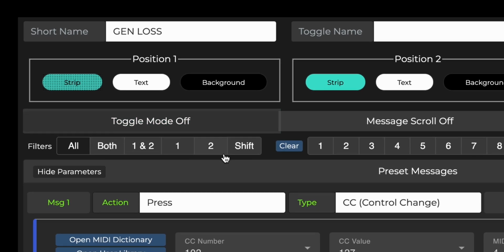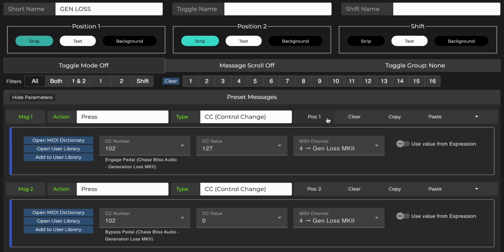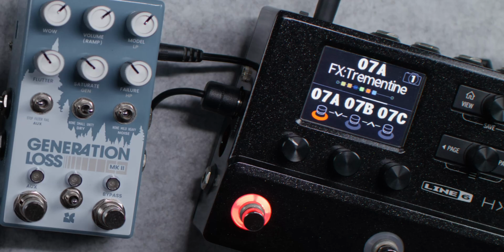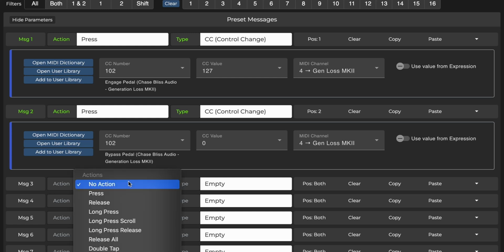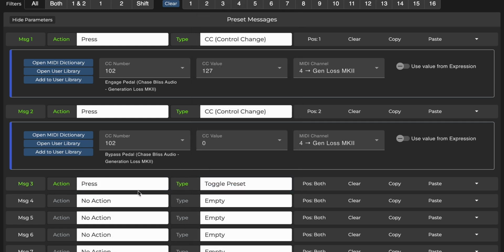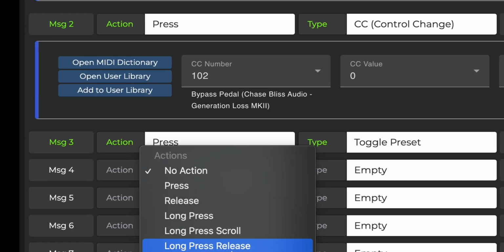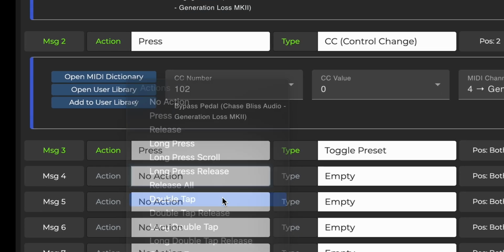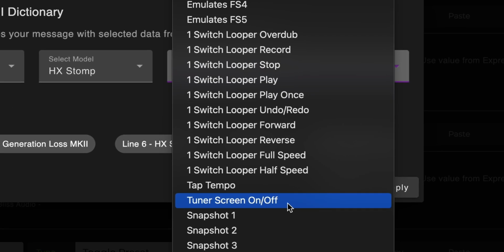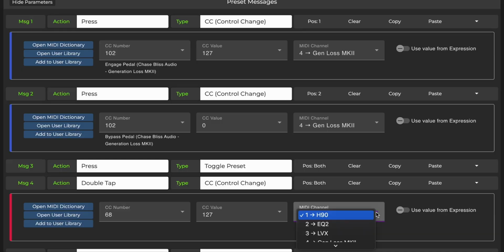Because what we want is for a press action to toggle between positions 1 and 2, but we do not want a double tap to toggle switch positions. We simply want a double tap to send the HX Stomp tuner message. After disabling toggle mode, I now need to add a toggle preset message that is triggered by a press action. This will toggle our switch between positions 1 and 2. Then, I'll add another message that is triggered by a double tap action and choose the HX Stomp Tuner CC message to be sent via MIDI channel 5, which is what I have the HX Stomp set to.